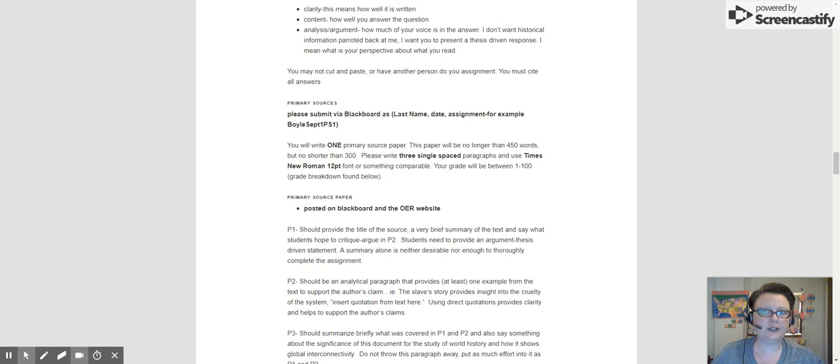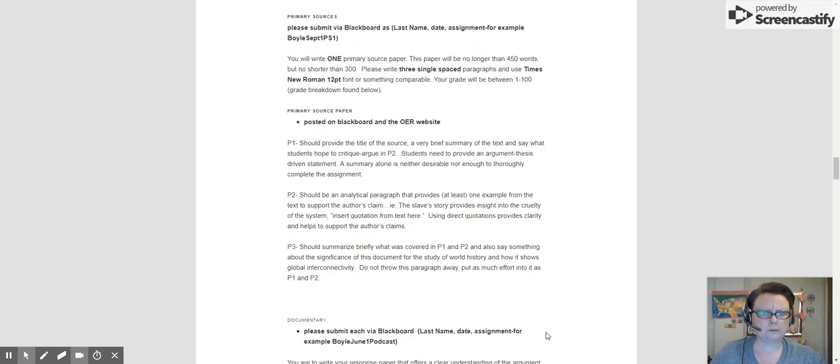the next section is primary sources. It tells you again how long it's supposed to be, what the structure should be, 3 single-space paragraphs using Times New Roman, and then that is a grade between 1 and 100, and that follows sort of the standard model. 85 is a B, 100 is an A. It tells you also here what I expect in each paragraph. So everything is very clearly laid out.